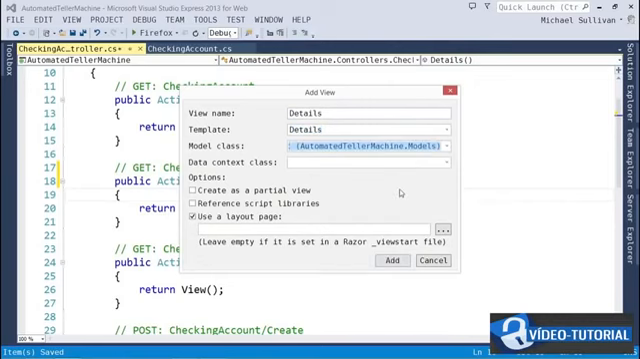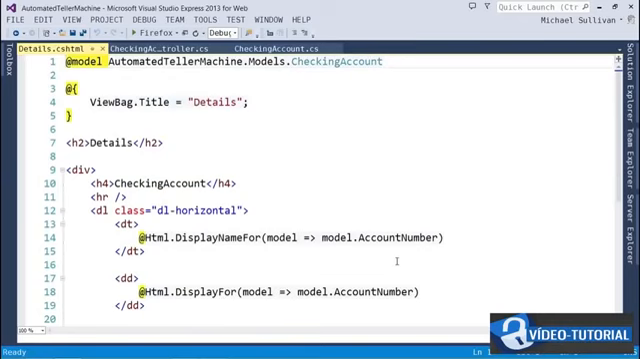We'll leave data context blank until we have a database set up. We don't need a partial view, and we don't need any script libraries since we're just going to be displaying the data and not doing anything interactive. And we'll keep Use a Layout page checked, but leave the path empty since it's defined in the ViewStart file. If we uncheck Use a Layout page, it will set the layout property to null in the view and we'll lose our layout. Okay, so let's see what's going on inside this view.